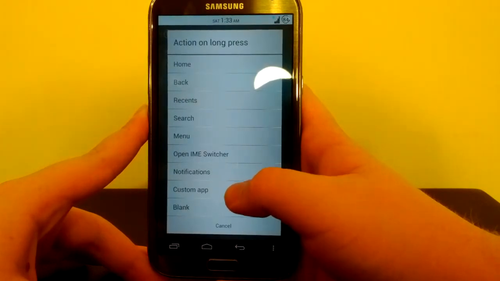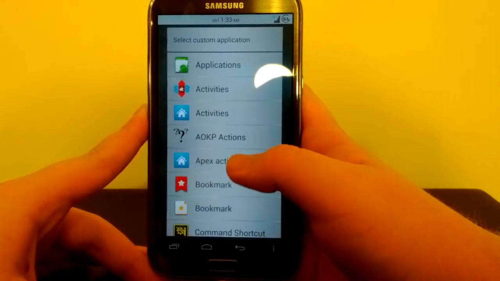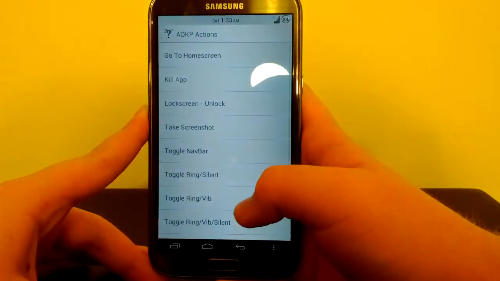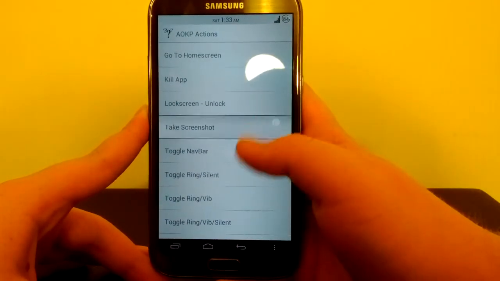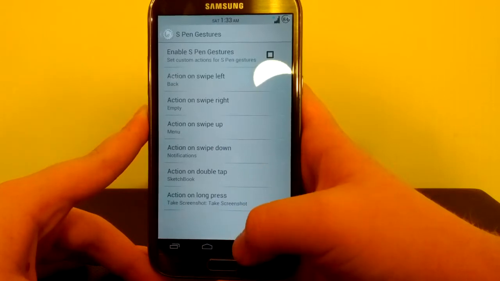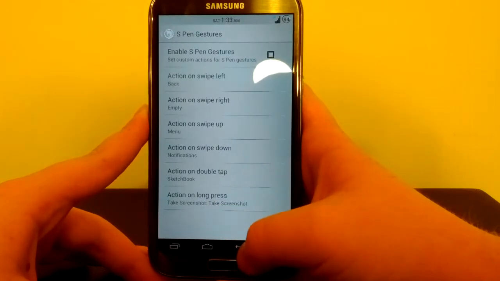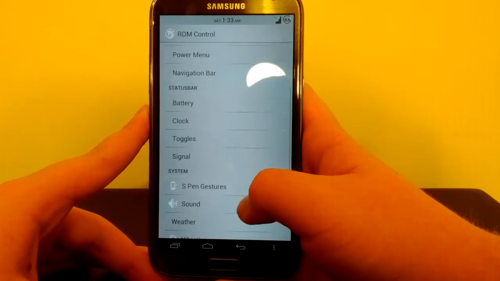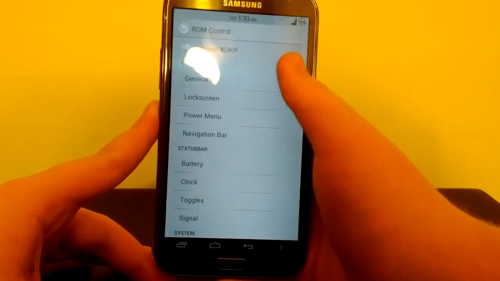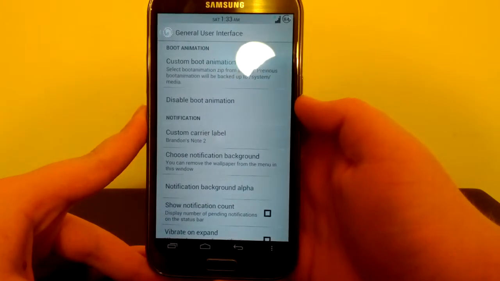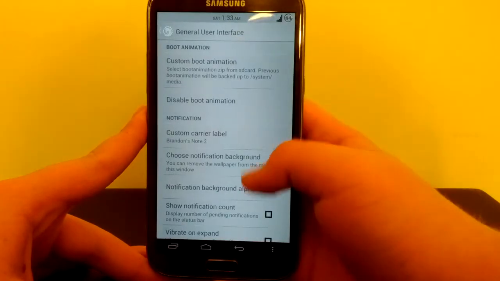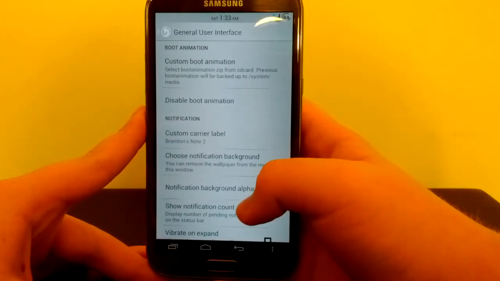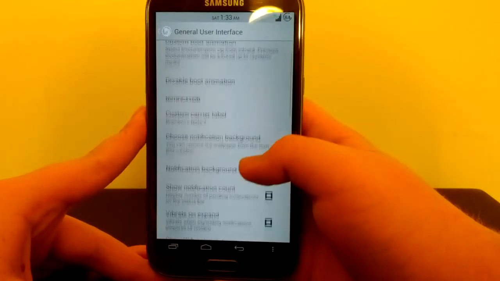But see, what I did is if you go into custom app, and if you want it to where it takes a screenshot, just go into AOKP actions, and you can have it take a screenshot. There are multiple choices that you can make for each one, but I just kind of keep it simple. And also, if we go under general UI, see, we can change our boot animation, which I just use another app to install, but this works too.